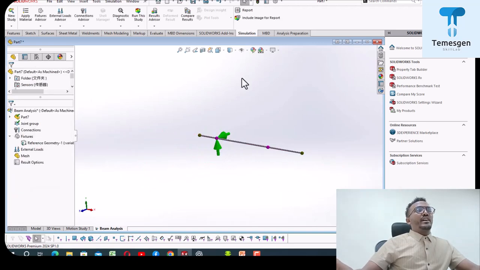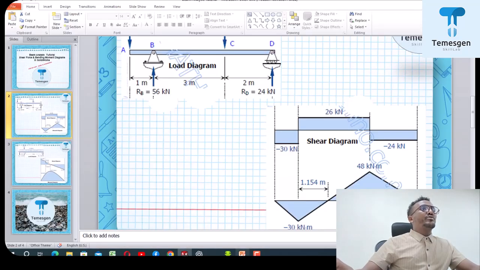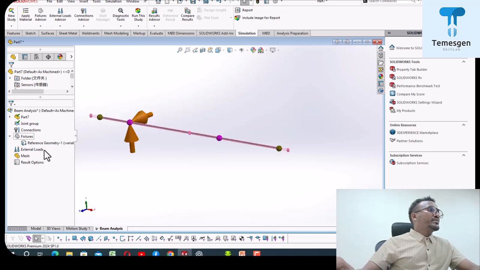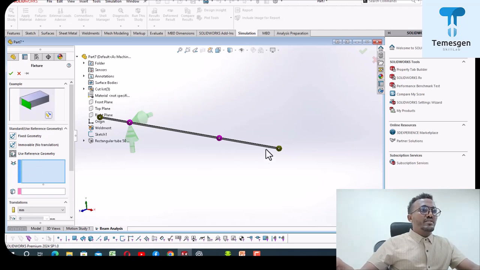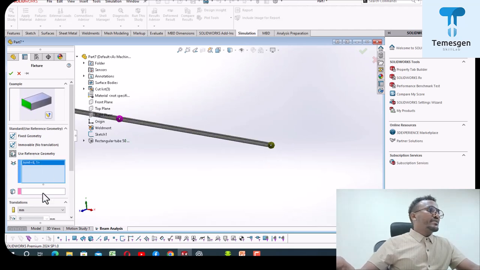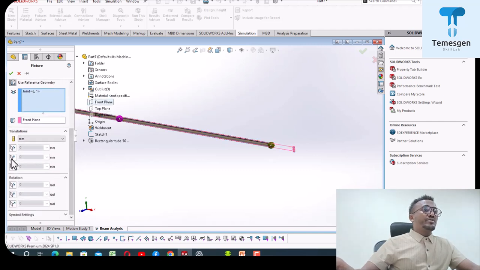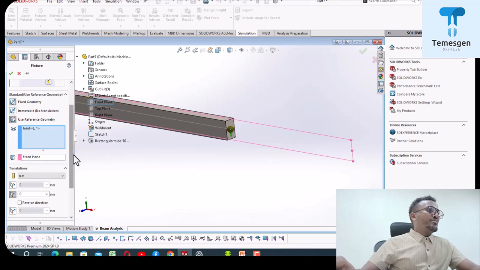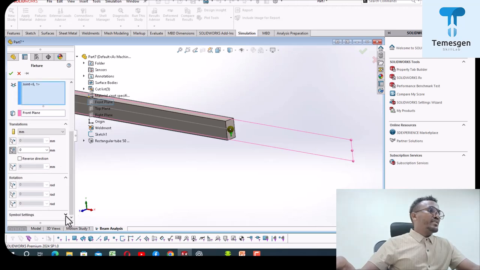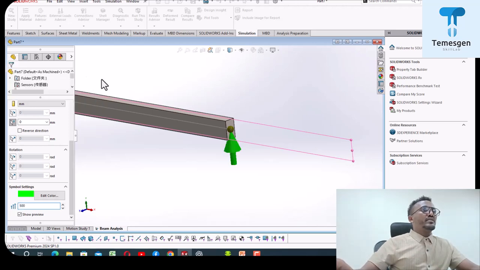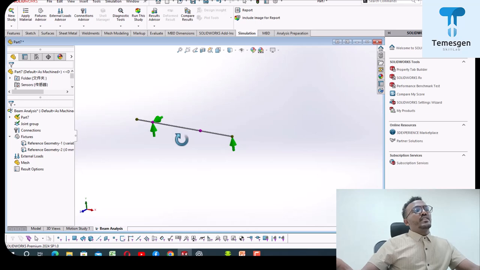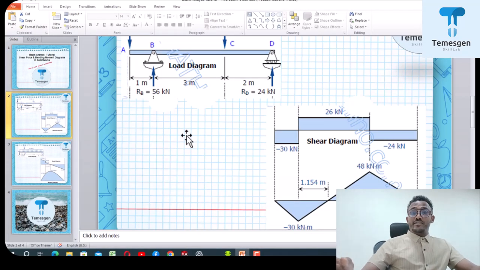So right, and the other support is a roller at point D, at this end, right? So let's add this fixed geometry. Let's select this joint across the front plane. And as I told you, it's a roller, so we only have this one. To make it more visible, let's increase the size of the symbol, which is 500, the maximum one. So this is the second step.